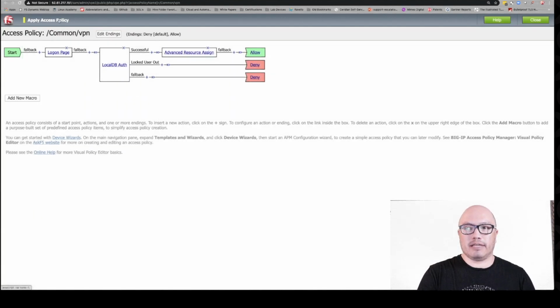And now we're good. What we're going to do last is apply the access policy, because anytime you make changes in a VPE, you have to apply the policy changes. And it's going to let you know that with that yellow. So we've applied it and we're good to go. So now we have a full policy.